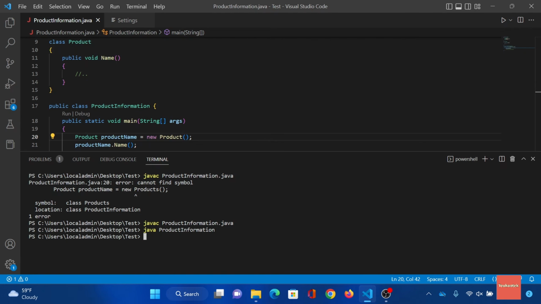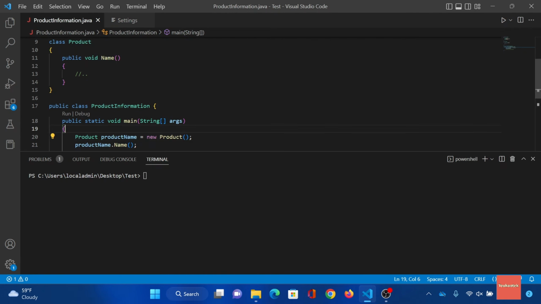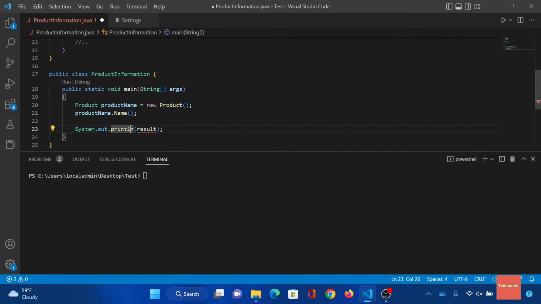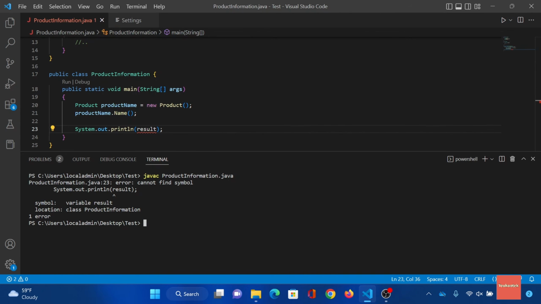You might encounter this error as well in variables. Let me show you. Say you will print this variable in console or terminal. Let's compile and see. Alright, you got the error as well. Because variable result was not declared yet.